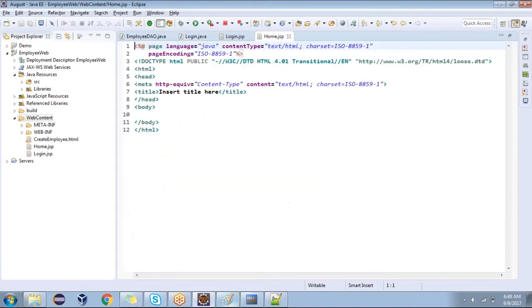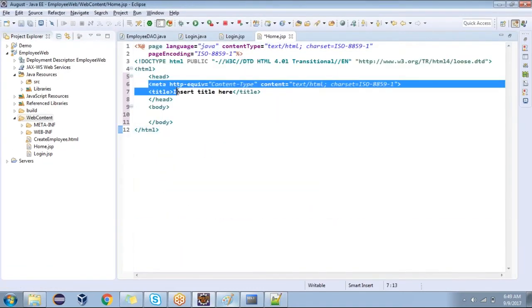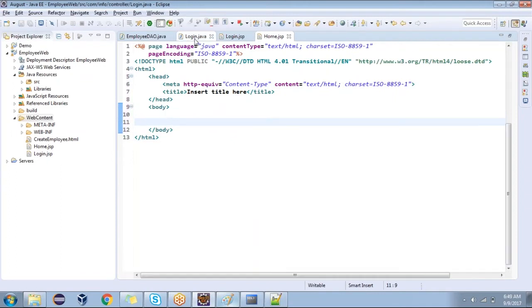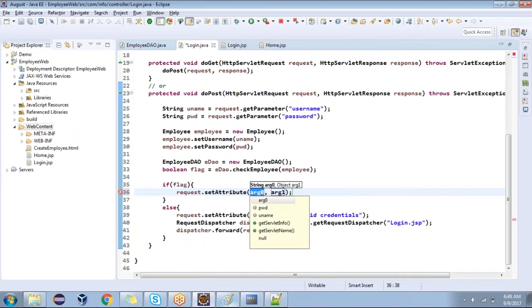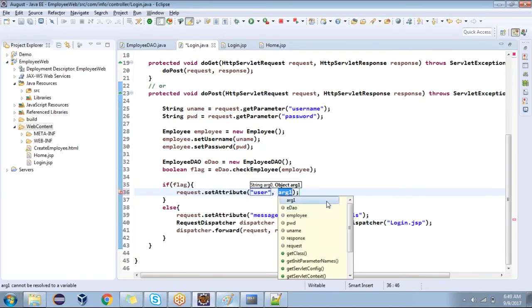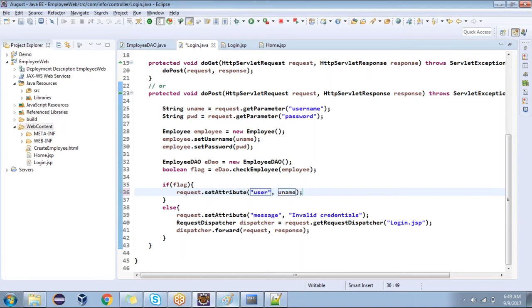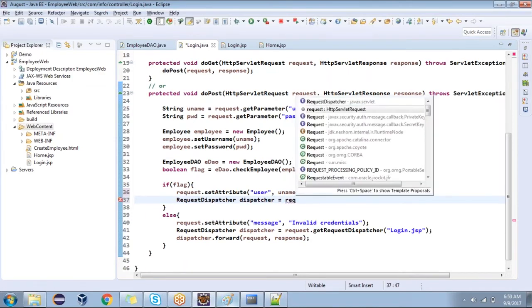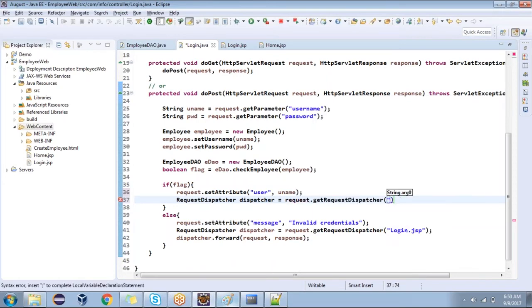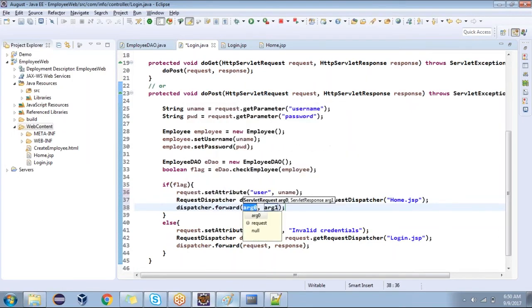Okay, it is home.jsp. Next, look at now. Whenever you log in, I want to display the username here. If you want to display the username, even this is not required. Are you with me? Request dot setAttribute. What is the variable name? user. What do I want to place here now? uname. Are you with me? What am I trying to do? RequestDispatcher equal to request dot getRequestDispatcher. Where do you want to go? You want to go to home.jsp, so that dispatcher dot forward request and response. Any questions?